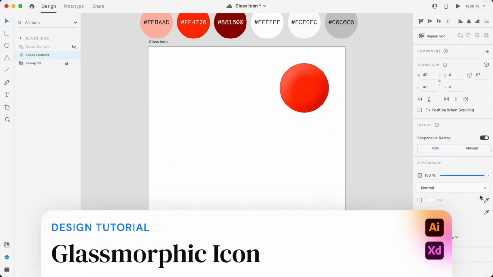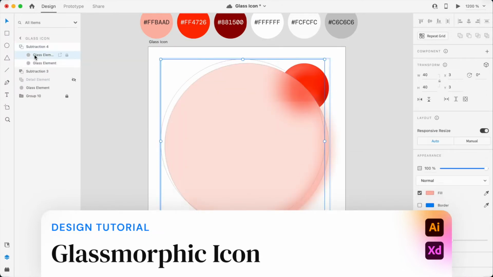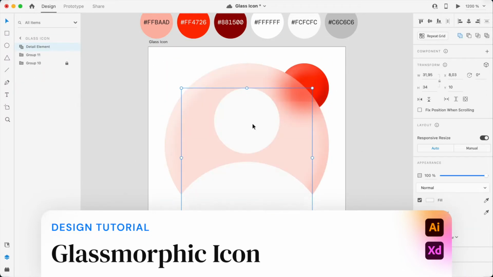In this video, I'm going to teach you my technique on how to create the glass-morphic icons in Adobe Illustrator and Adobe Xd.